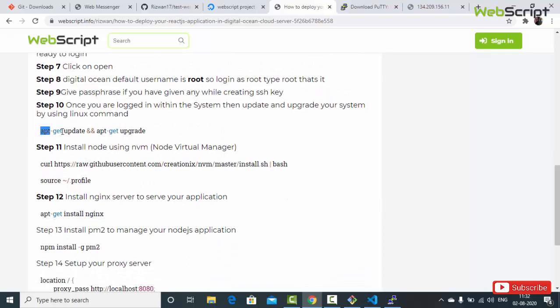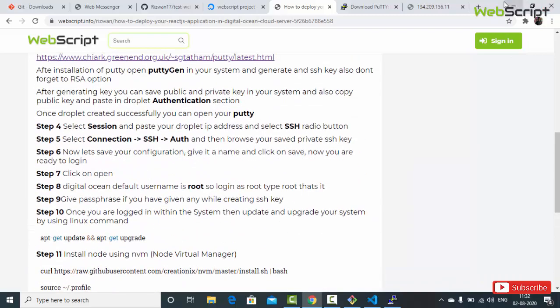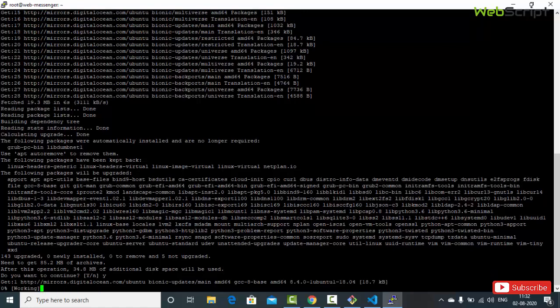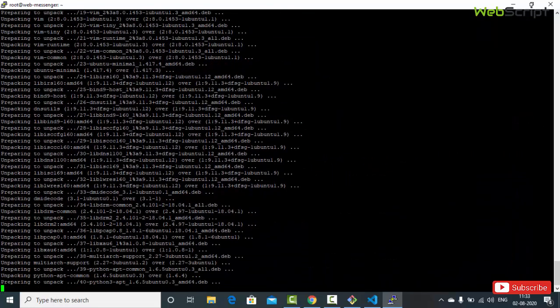So yeah, what we are doing is apt-get update and upgrade. Okay, after that we'll install Node and all. We can do a lot of things. Okay, so you can follow this if you're interested. So it is going to take 34 megabytes of your memory. Okay, let's install it. Yes, hit enter.